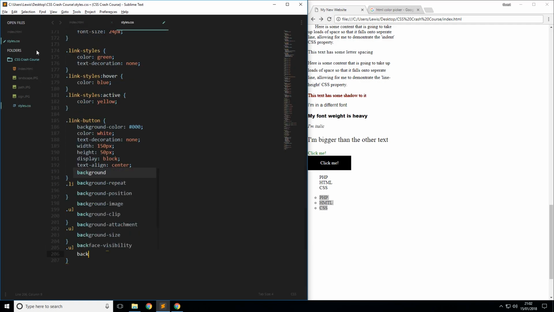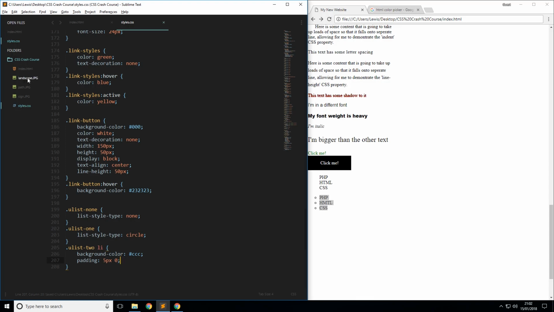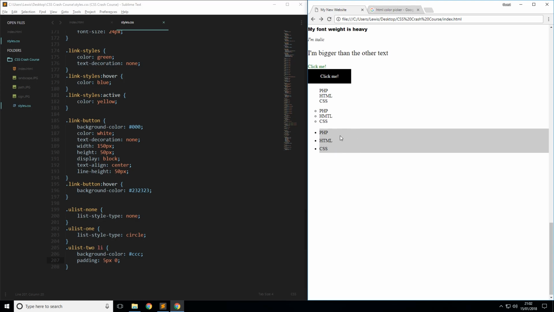Alright, so now to demonstrate that, if we say background color, we'll give it a gray again, and we'll give it 5 pixels of padding top and bottom and 0 pixels of padding left and right, and we refresh this. You can see that our list now, each of these LI elements has a background color of gray, and it's been spaced out a little bit with the padding.